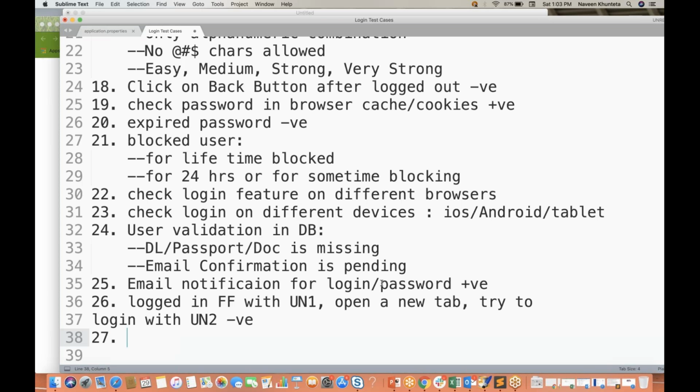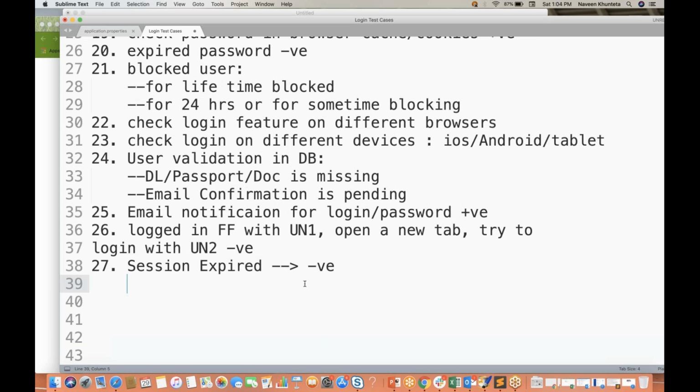Apart from that, session expired. If your session expired, right, that is also a negative test case. So let's say today you have logged in, and after 3 hours, again you are checking the page. Immediately it should say that, okay, yes, a session got expired. It should redirect you to the home page or the login page once again, saying, hey, please log in once again into the application because your session got expired. And you have to keep checking what is the limitation of the session.